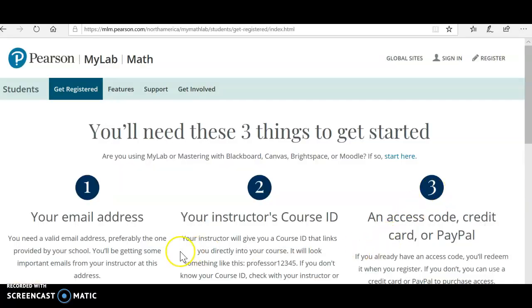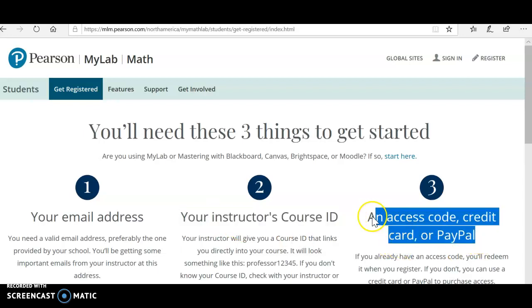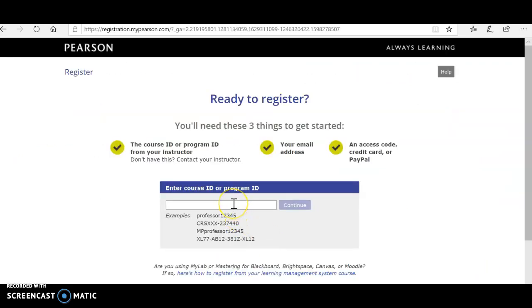You're going to need your email address, preferably your school email, and your instructor's course ID, which your instructor will give you. It's found on Moodle. And then you're going to use the access code from Bengal Access. So press OK, register now. The instructor course ID is typically found on Moodle.